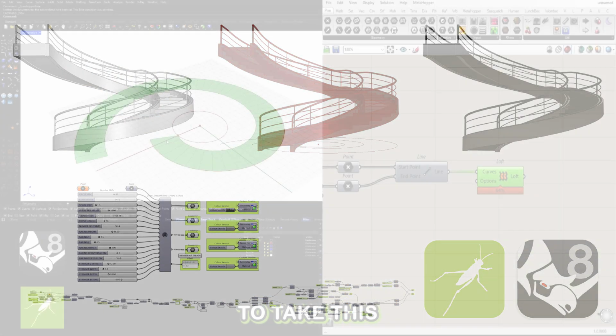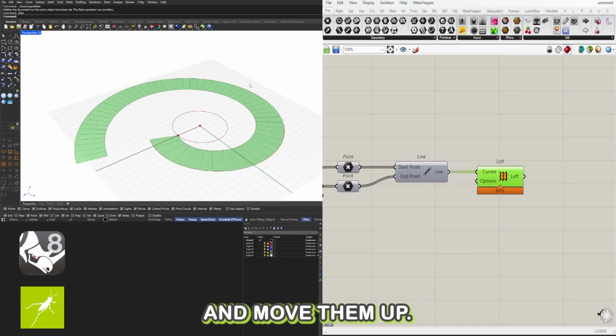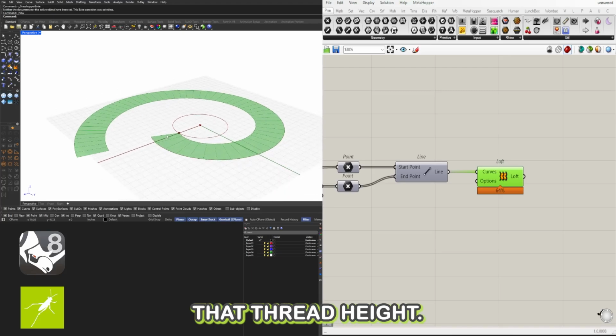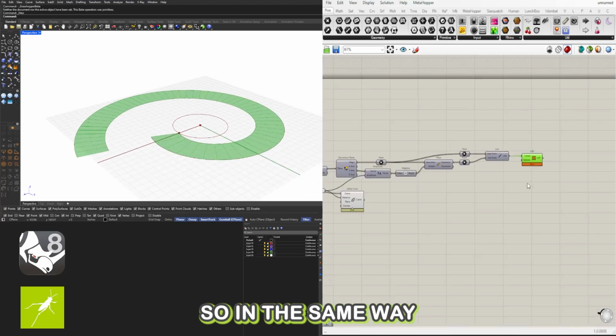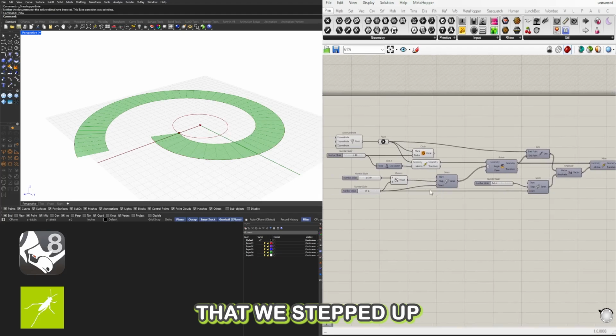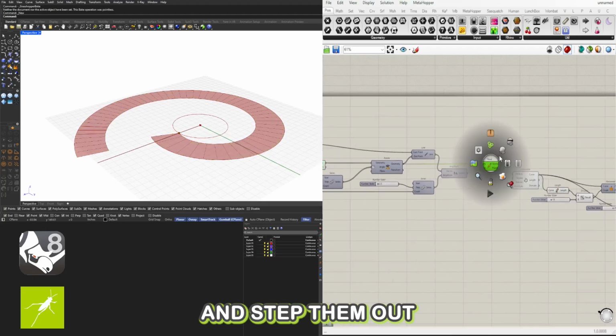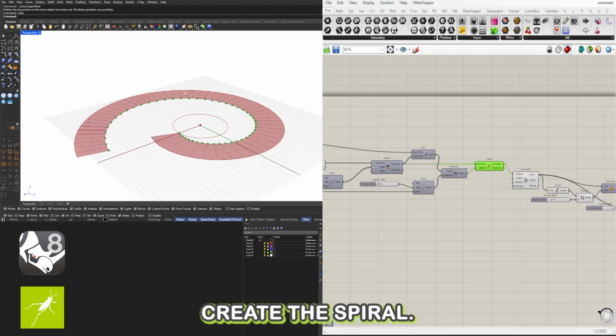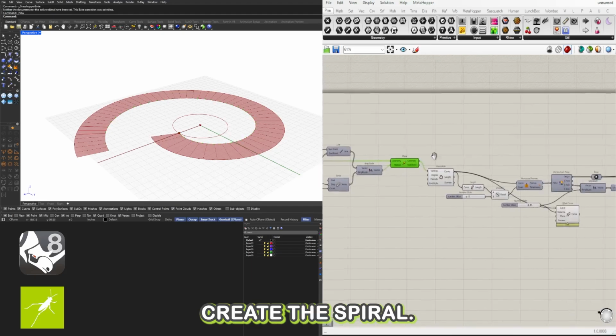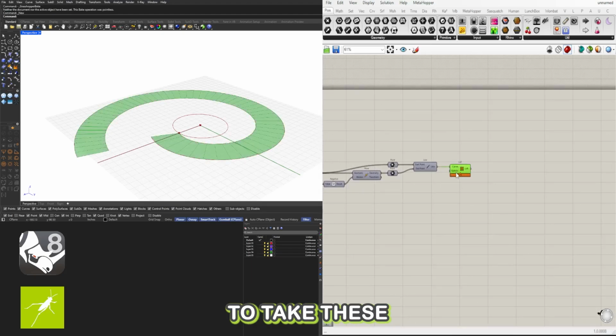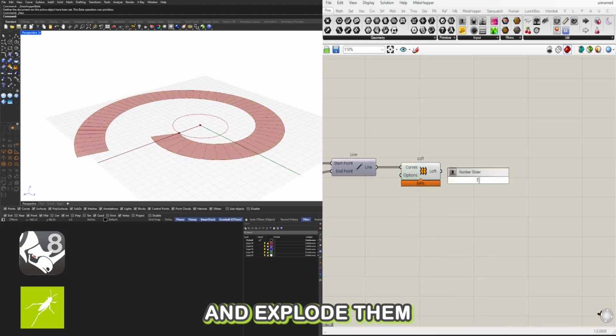And we're going to take this and move them up, stepping by the tread height. So in the same way that we stepped up the points and stepped them out little by little to create the spiral, well, we're also going to take these and explode them or deconstruct it.